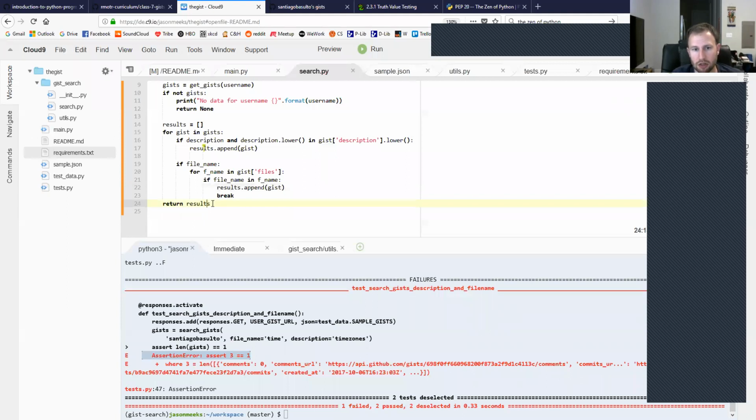All right, so to figure this out, we're going to trace it backwards, and we can see, well, it probably has something to do with these append statements. And it's failing specifically when it's searching for both. So let's look at this, and let's walk through it.